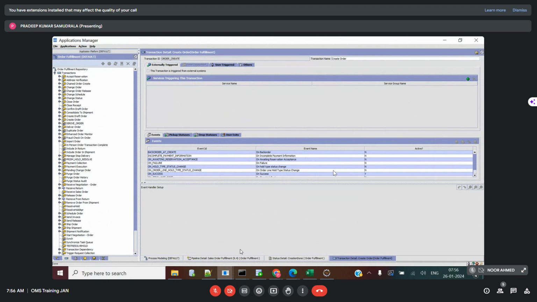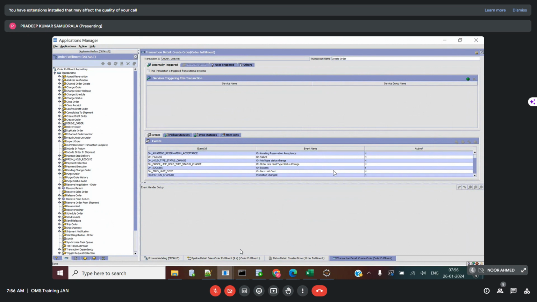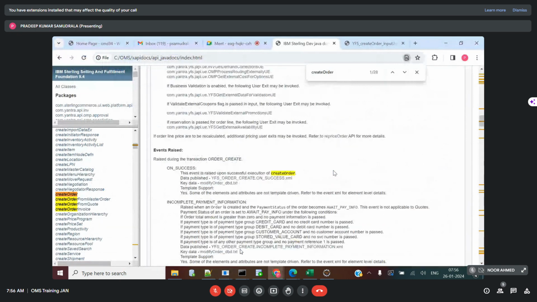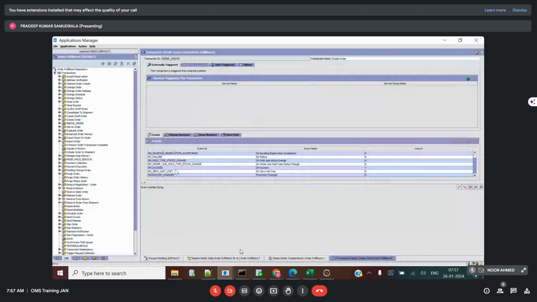So now the next question. What is happening inside an event? Let us assume you have placed an order and it is success. So we know that it will raise the on success event. The event is raised upon successful execution of create order, that is called on success. So it is raising, but what is happening inside the event? Let us go and see.